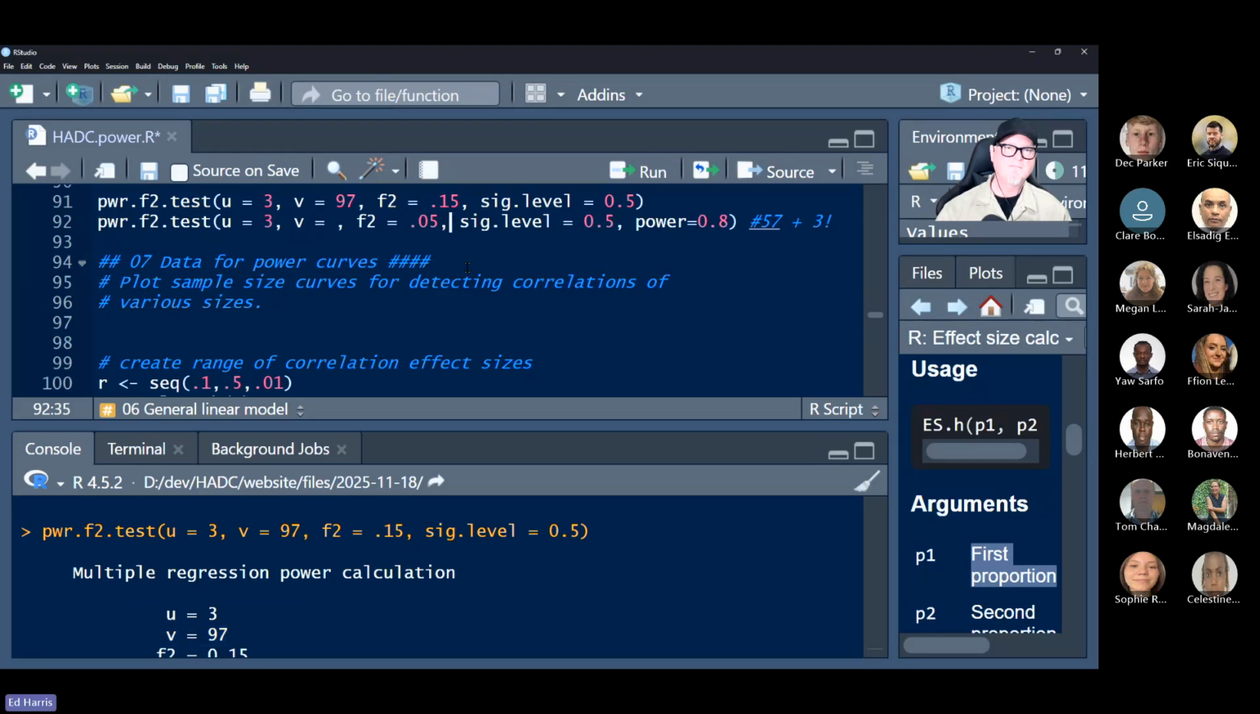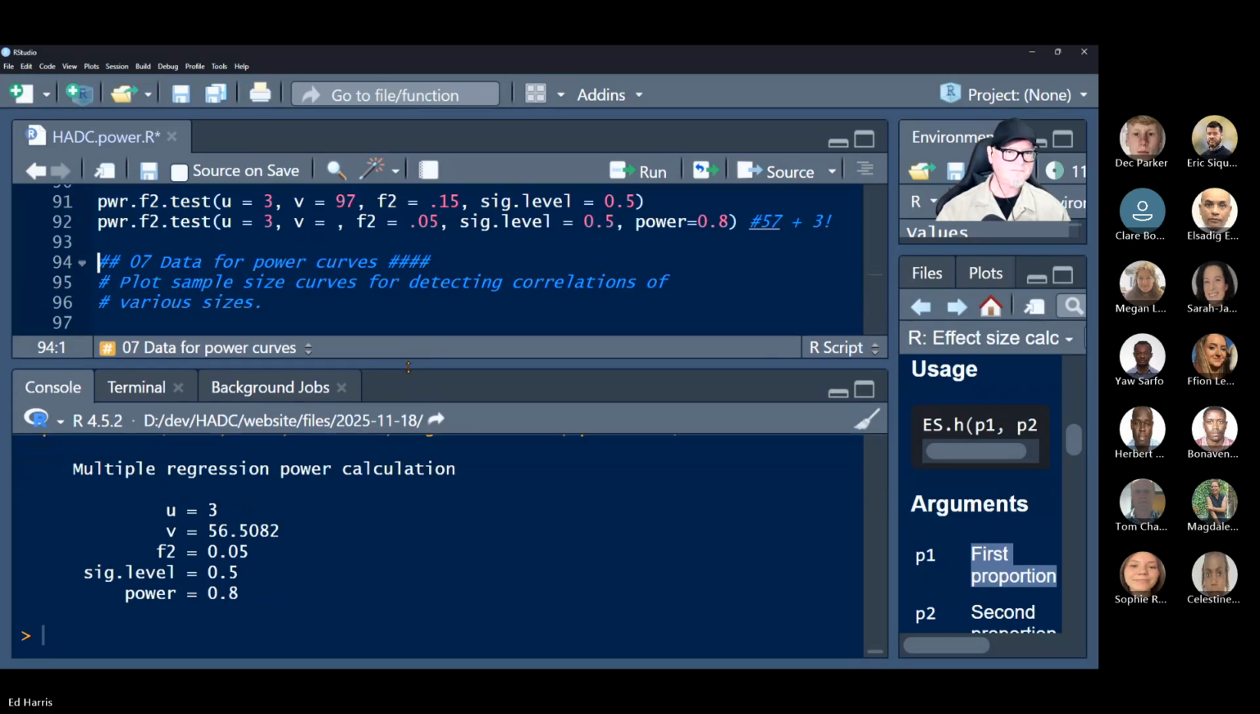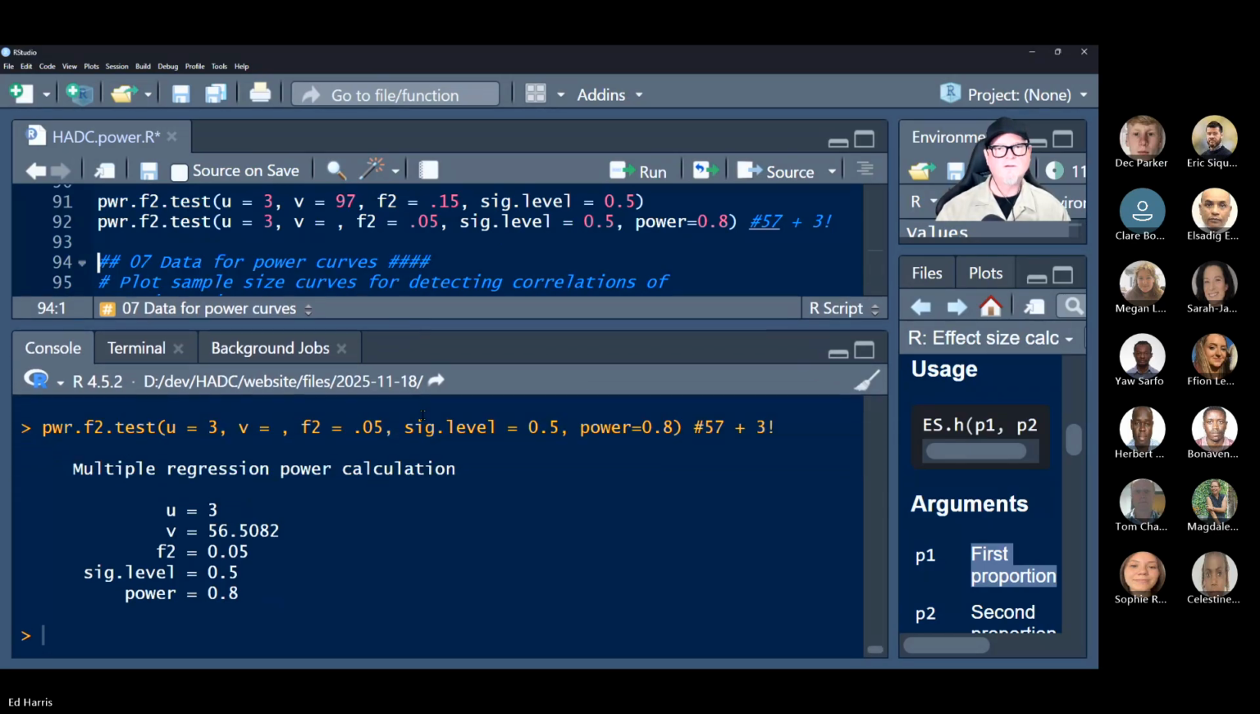For the next one, what we're doing is just bringing the effect size down and looking at the effect that has on the total sample size that's required. Here we are setting the power at 0.8, and it says that we would require a degrees of freedom of 57. So this takes a little while to unpack. This is one where statistical consultation is usually a good idea if you have this kind of model to do.